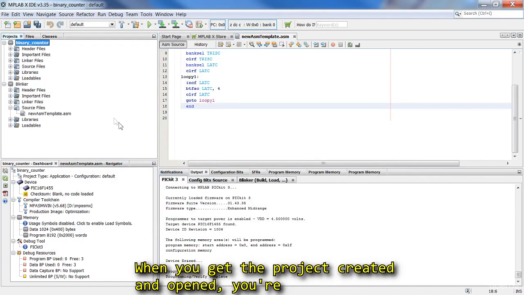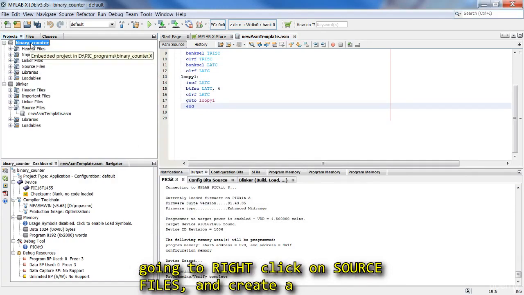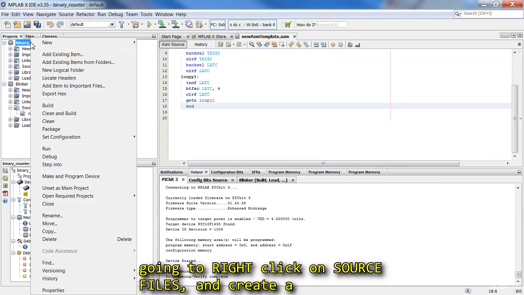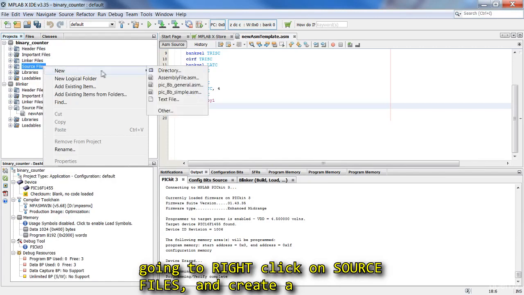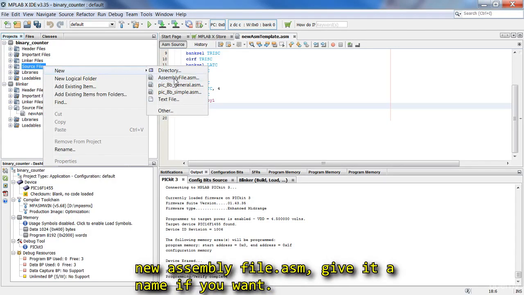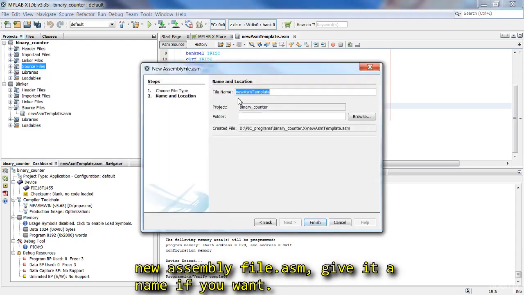When you get the project created and opened, you're going to right click on the source files and create a new assembly file.asm and give it a name if you want, binary underscore counter.